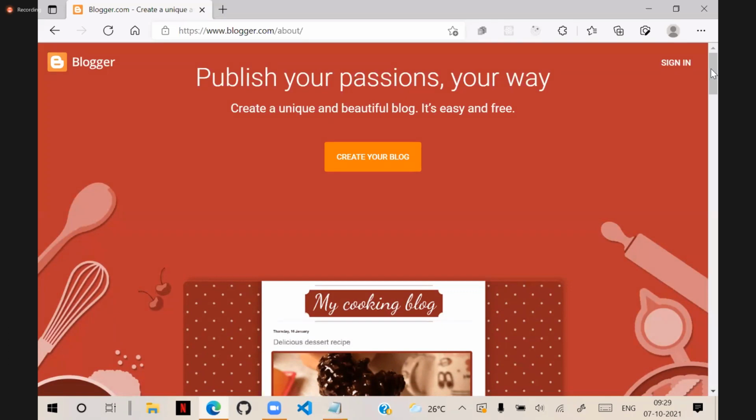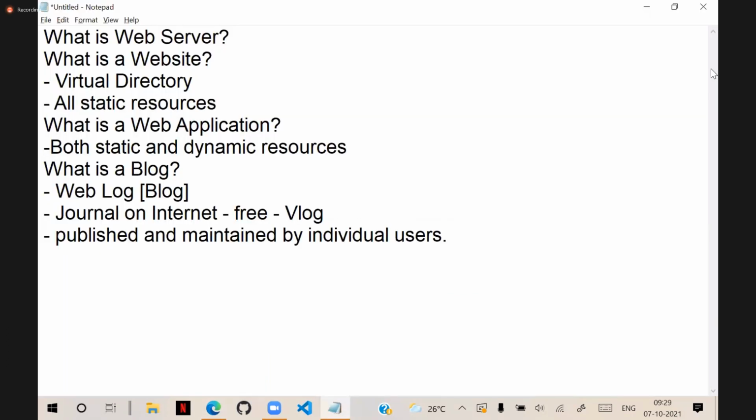So a blog is different from a website. A blog usually publishes everything on one page. Everything comes onto one page. Blogs are usually maintained by individual users. They update the information periodically. So you may have a website and you may have a blog. In a website, we don't update every day. In blogs, we keep updating regularly. That is the difference between a website, web application, and blogs.